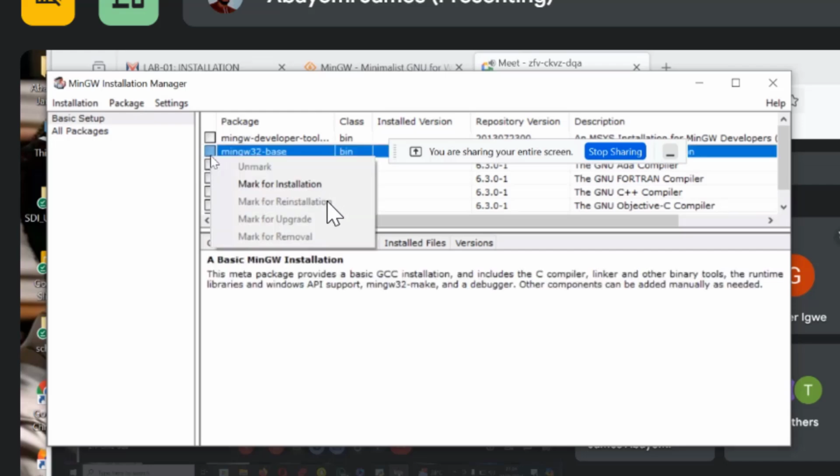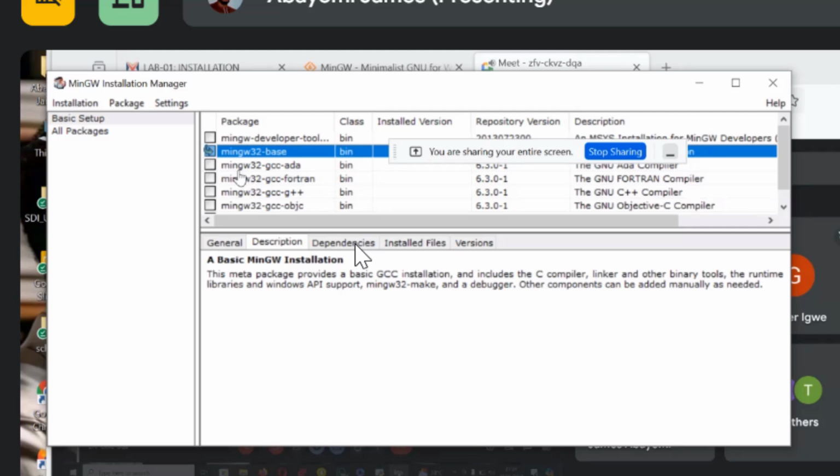So right click it and you see mark for installation. Yes, mark for installation. That is how you're going to do it. Please kindly pay attention. You just mark it so that you can install it.